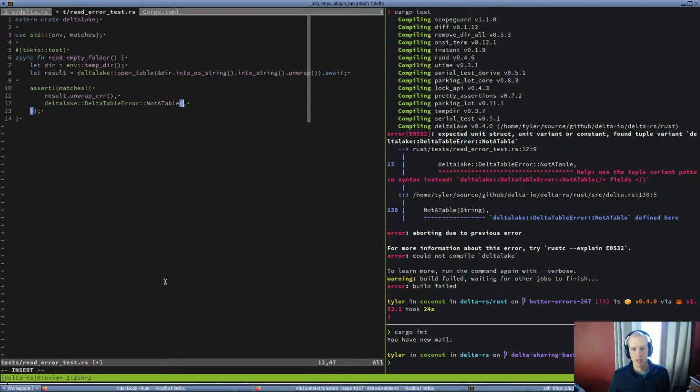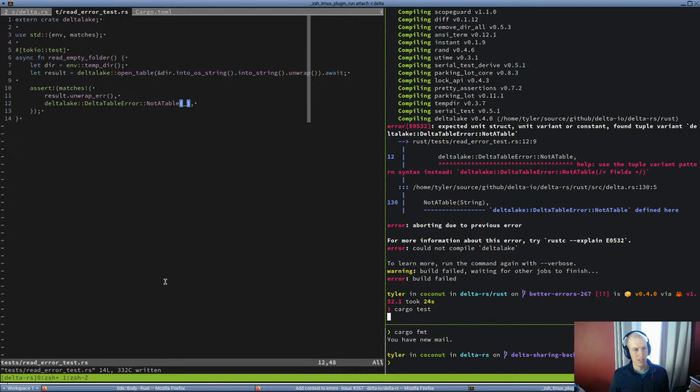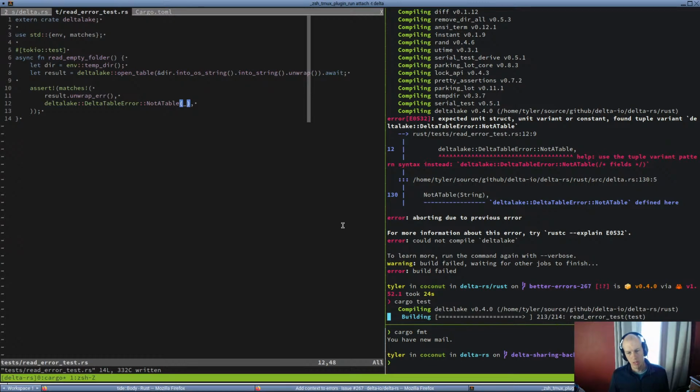I think I don't actually care about the string. We don't need to do any assertion on that. I think this will work. So let me run the test again. Compile.